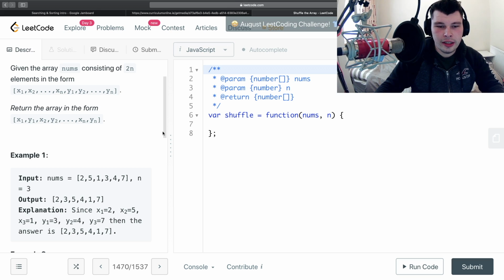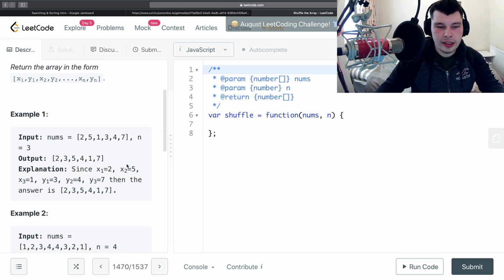up with the y. So if we go down to this example, we can see that our input could be 2, 5, 1, 3, 4, 7, and n is 3. So n is sort of, you can imagine it as the amount of places that we're going to skip to get our y, or our corresponding y to our x.